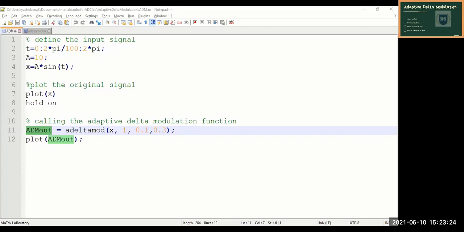It's a zip file that contains two M files. One, the starting file adm.m, is to plot the analog signal as well as to call the function adaptive delta modulation.m.